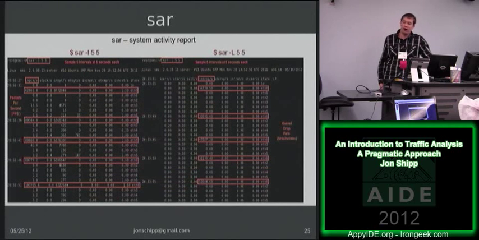And here's SAR. This is probably hard to see. You can use SAR with -L, capital L. I pull 5 samples of 5 seconds each, and I highlight the numbers, the drop count for the interface, and it shows you.